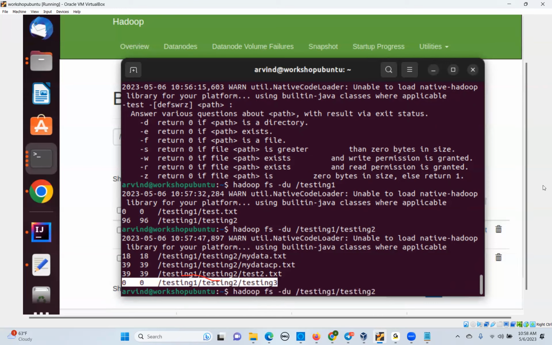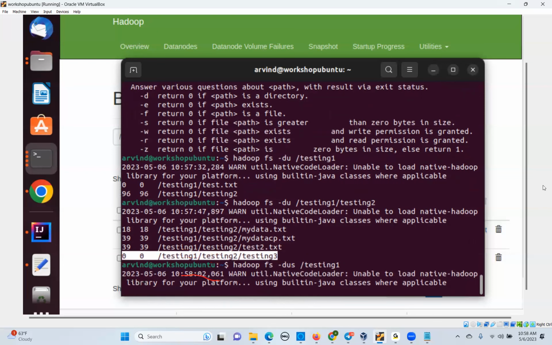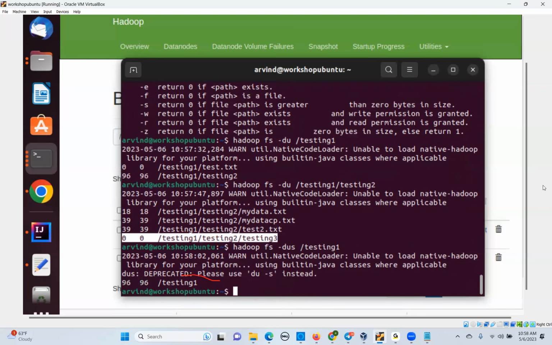But suppose you give dus, right? If you give dus here, what is the difference? Just check. It is giving only one directory, like testing1, the whole size it is telling, right? It is not telling about all the nested levels, right? It is telling all the nested levels, right? So du and dus. So these two commands, you can check the size.